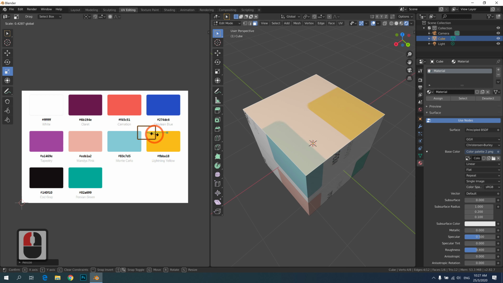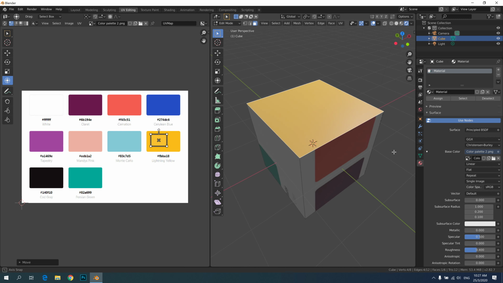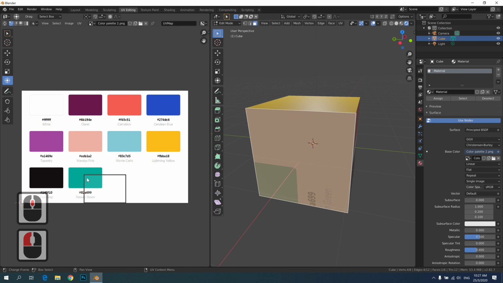Okay, the size for this case doesn't matter because it's just a single color. So we're going to move it to the yellow part. So now this surface of my cube is yellow, right? We can do the same for the others.